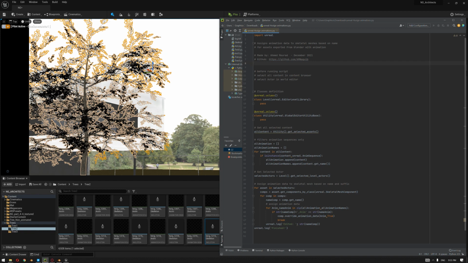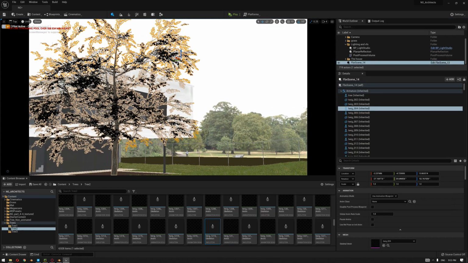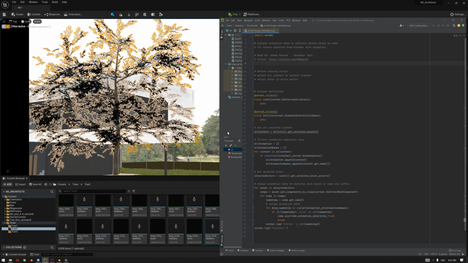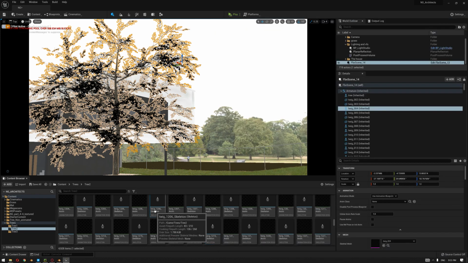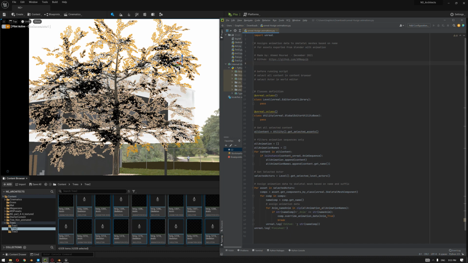Based on what Ahmed described to me, he started the code by setting up a way of selecting the entities or the objects inside the level. So the Python will first analyze the selected object, which we will select. As you can see here, before running the script, select all content in the content browser, which is this one. We have to select them all, Control A, and then select the actor in the world editor, which is this one.